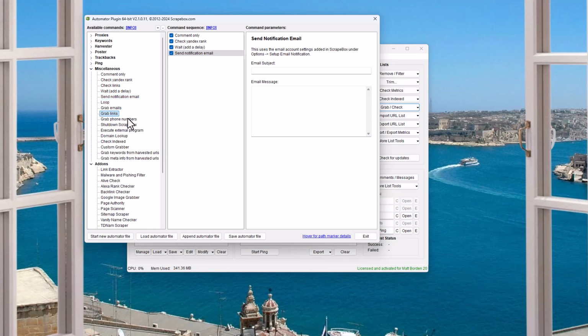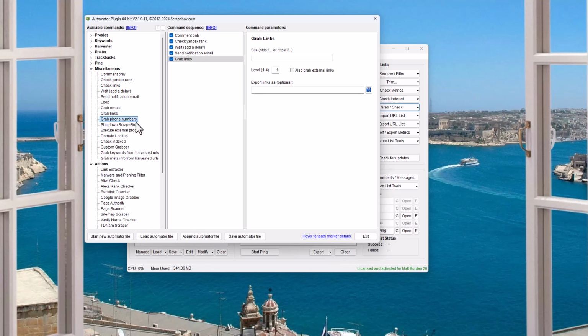Looping, grabbing emails, grabbing links. This is just getting links. It's kind of like the link extractor, but it's slightly different. It crawls through the site. Grabbing phone numbers, shut down Scrapebox, execute external program. We talked about domain lookup.